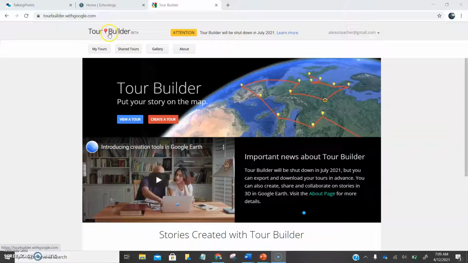So when you go to the Tour Builder site, you do have to have a Google account, which is a Gmail account. So I have mine, alayshuteacher@gmail.com. If you do not have a Gmail account, you need to create one first. If you already have one, you need to sign in up top to your Google account. So at this point, I want you to create a Google account or log in with your Google account. Pause the video now.